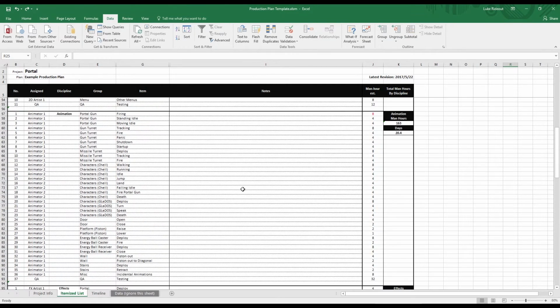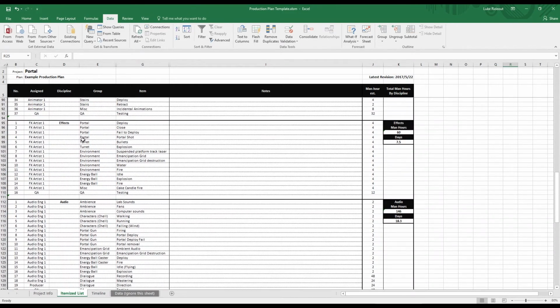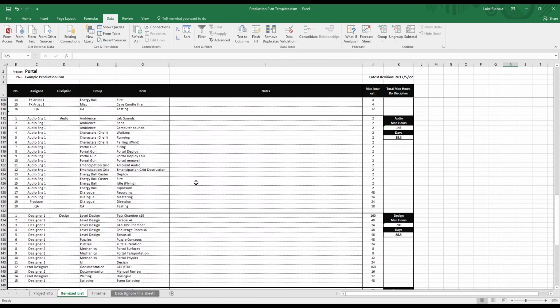For animation, we need turret animations, platforms, character animation, portal gun animation, door animations, environmental animations as well, stairs, walls, and so on. We also might want to put in some incidental animations, though in practice, there weren't that many in Portal that weren't purely physics-based. Effects would include portal effects, portal gun firing effects, turret bullets, suspended platform lasers, energy ball effects, and so on. Audio should include ambient lab sounds, turret audio, platform audio, portal gun sounds, footstep sounds, and other environmental audio.